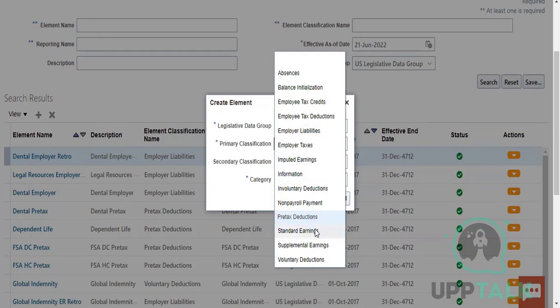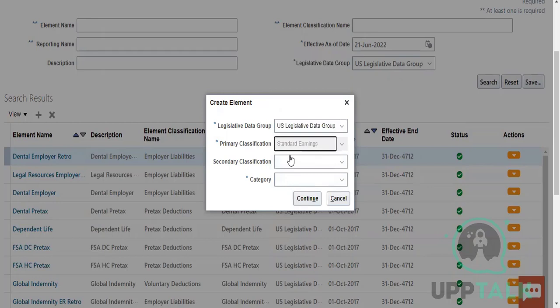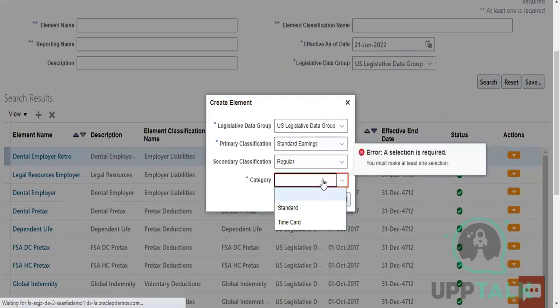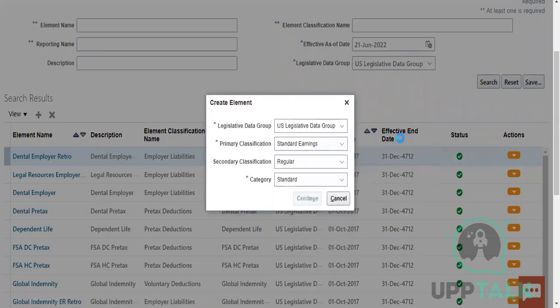It can be standard earnings. Earnings means whatever you're getting at the end of the year. Voluntary deductions means whatever you're deducting. End of the day, whatever the deduction is there. Secondary classification means if you have regular overtime, premium, shift, non-shift, all of this happens, okay? Category means standard, continue.